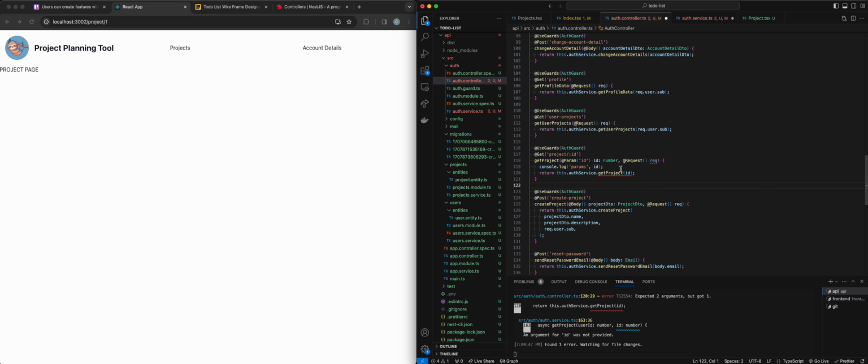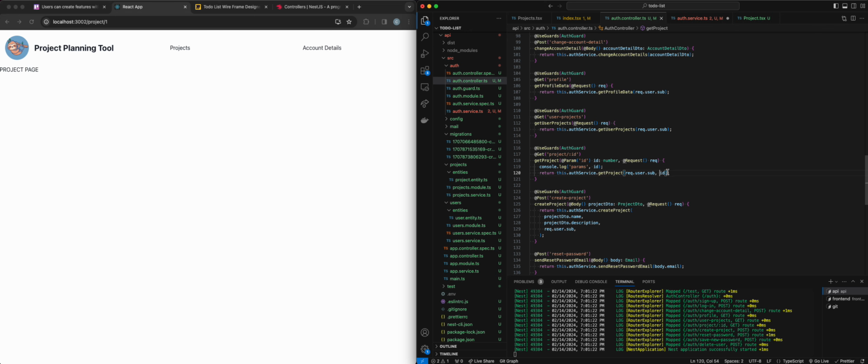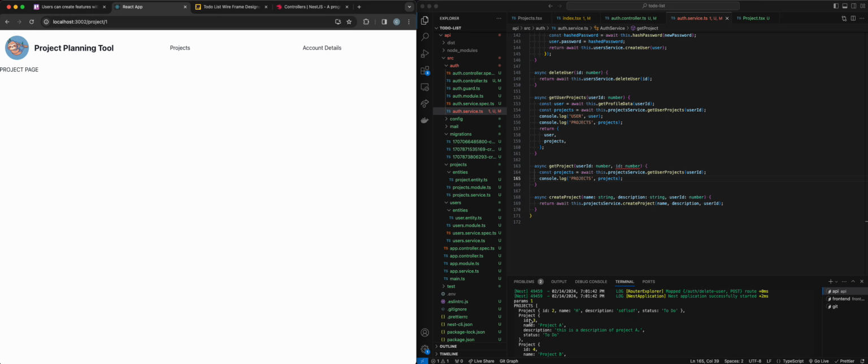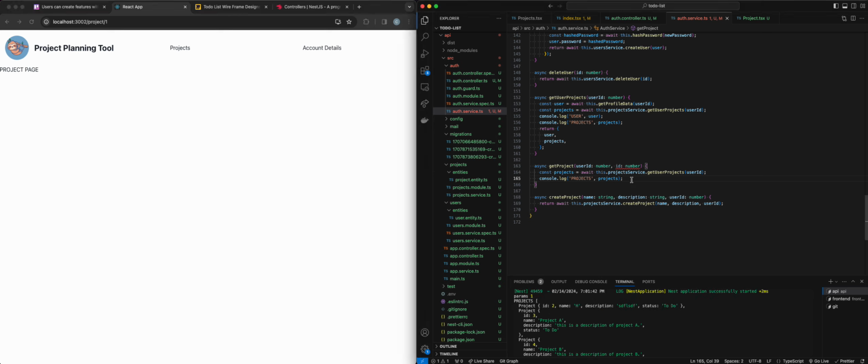So then we're also going to add request and then req, okay? And then that way we can do req.user.sub is going to be our user ID, and then we're going to have our ID, okay? So then we're going to say projects, okay? And then we're going to console log projects first, so that way we know what's going on at this step, okay? So let's go ahead and refresh this, and yeah, you should see all of my projects, okay?